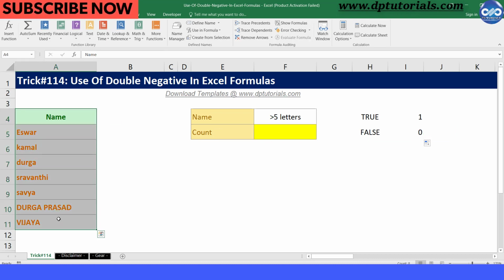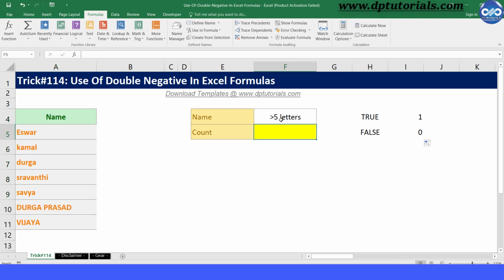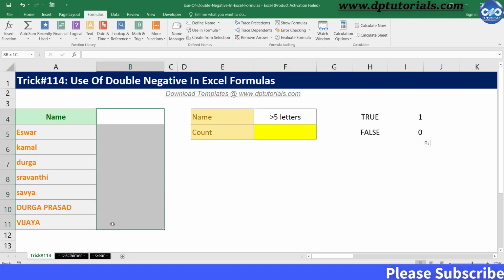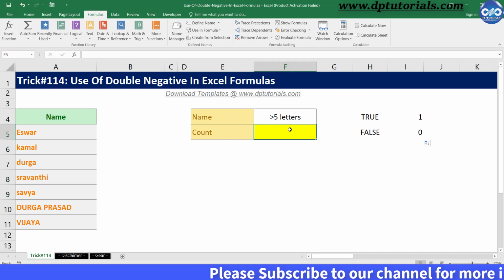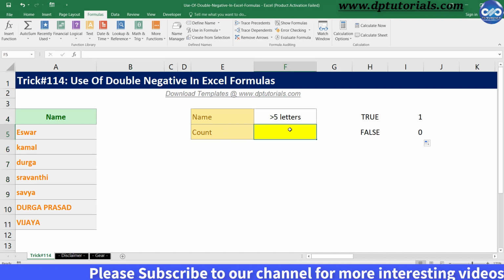Here I have some names and I would like to extract the count of names whose character length is greater than 5. There would be other ways to calculate this by adding a column and using a LEN function. But let us try using the double negative in this formula.